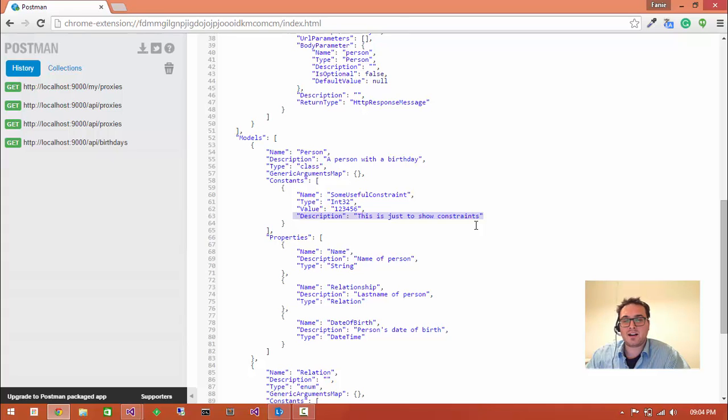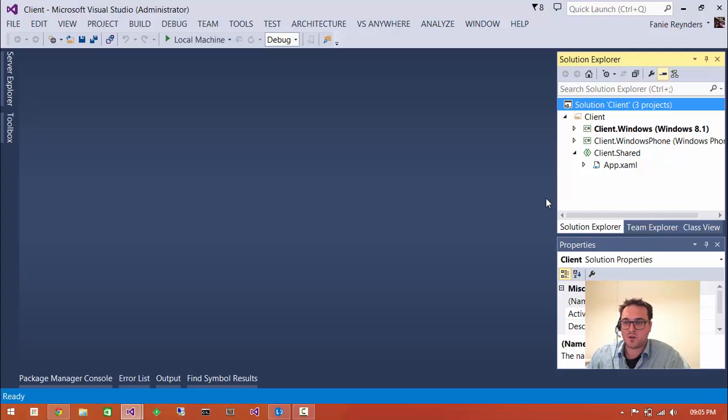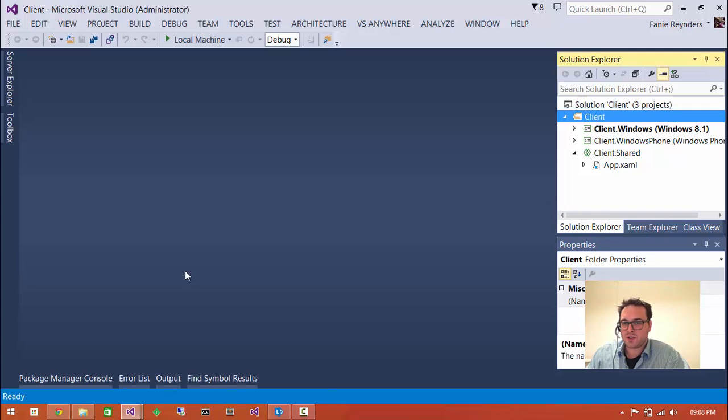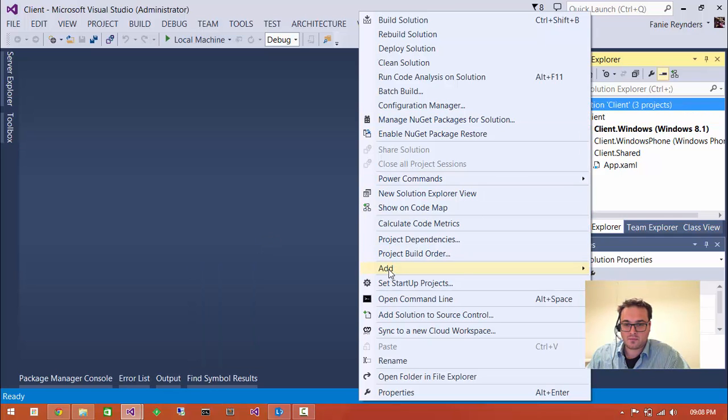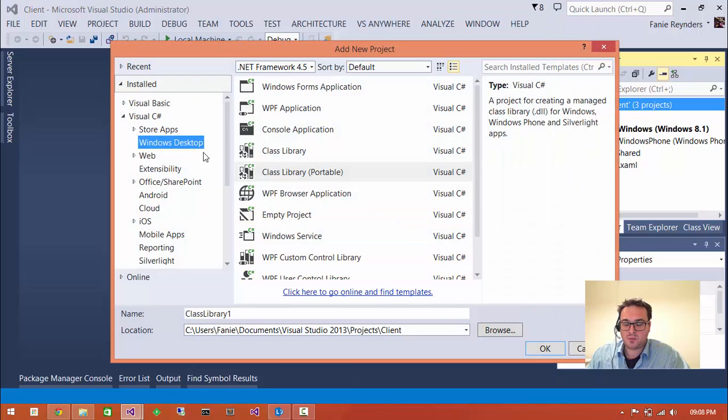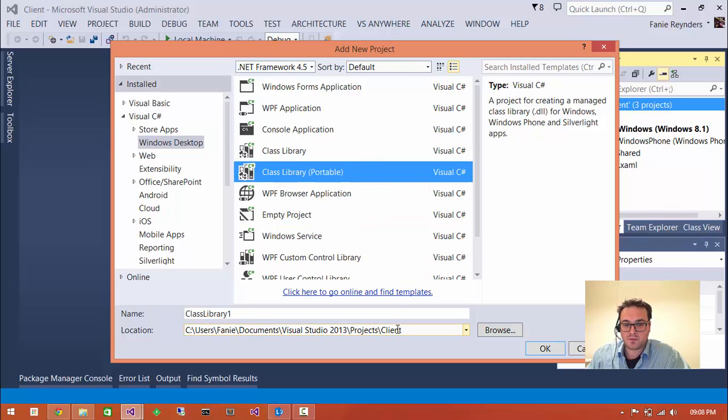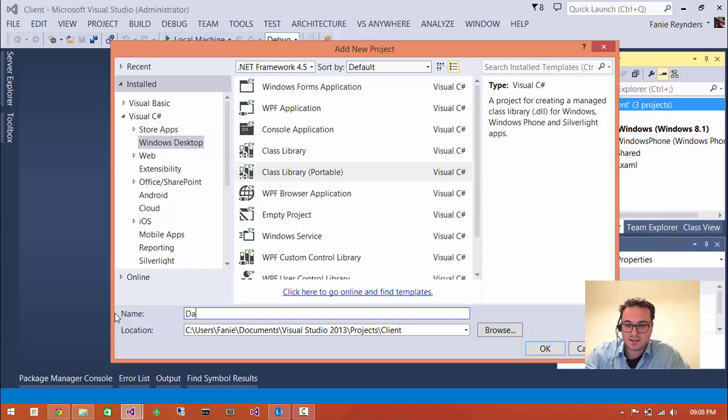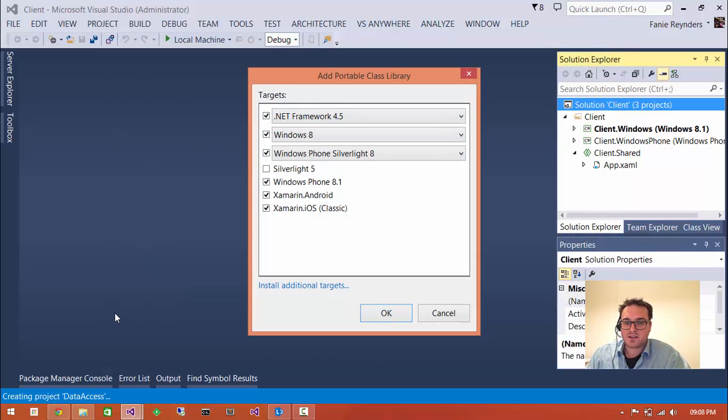So now let's quickly take a look at the client side. What I have here is a solution called Client that includes two projects, one for Windows 8.1 and one for Windows Phone 8.1. They are universal apps. I'm going to add a new project to this collection. Under C# Windows Desktop, I'm going to pick the class library, but note this is a portable class library. I'm going to give it the name DataAccess, and we'll just assume the defaults on the portable class library dialog.